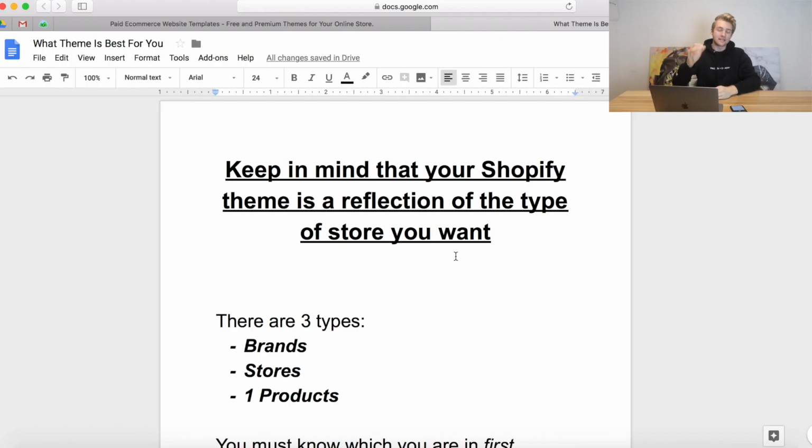All right, so again, to kick this off, keep in mind that your Shopify theme is a reflection of the type of store you want. Obviously, but what does that actually mean? So to break it down very simply for you guys, it's not as simple as, hey, what theme do I want because I want to make money? You have to first identify what your goal is. And I don't mean financial goal, but what sort of store are you building?